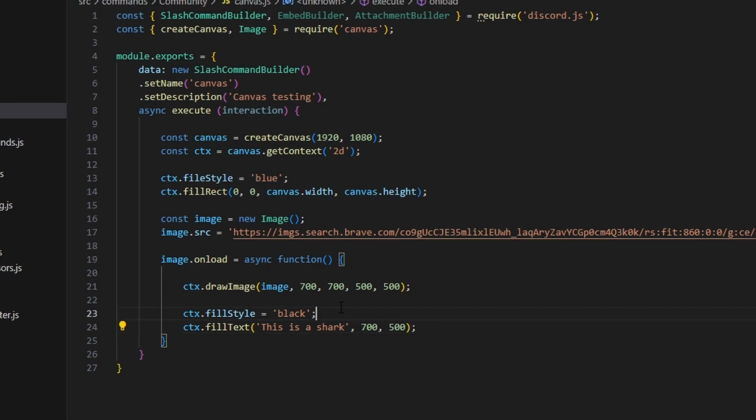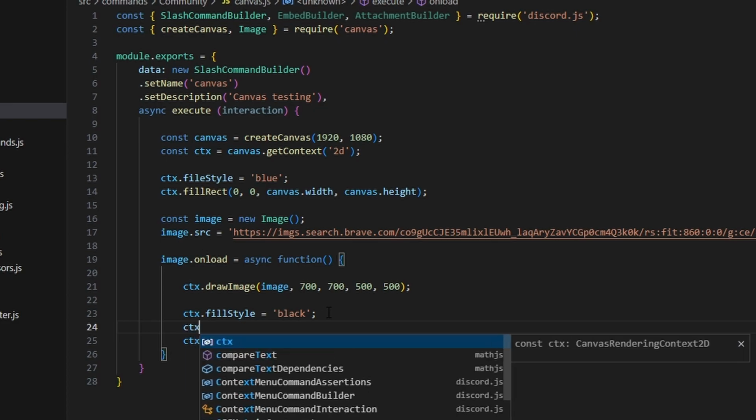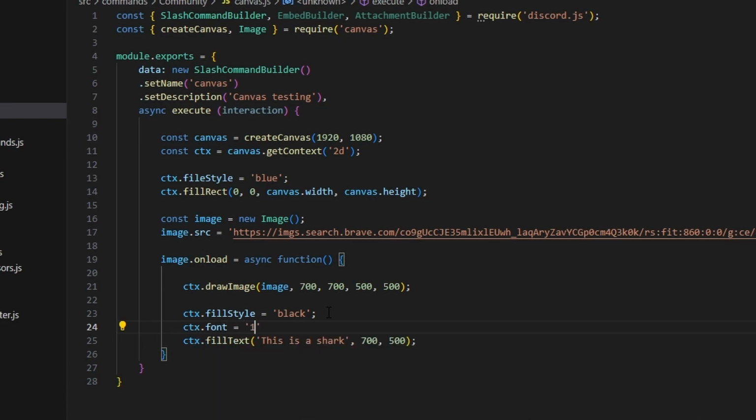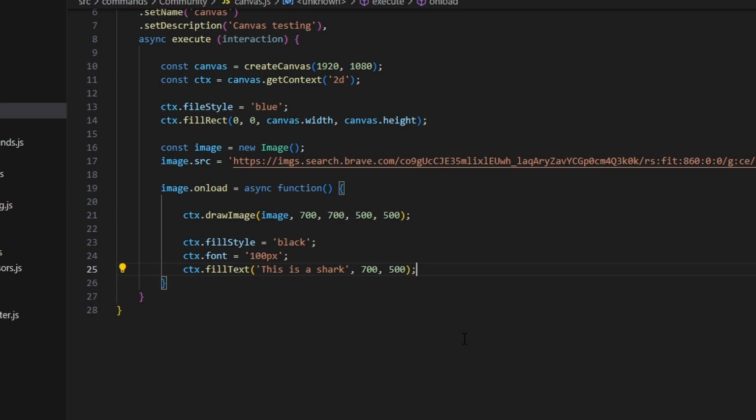Now, the other thing that we're going to do is we're actually going to set the font and the size. So we can do ctx.font equals, and we can just do 100px, and we're going to leave the font to default. You can go ahead and change the px to make the size bigger if you would like. So now we have our basic image here. We have our text and we have our image, and it's all on a blue background within our canvas.